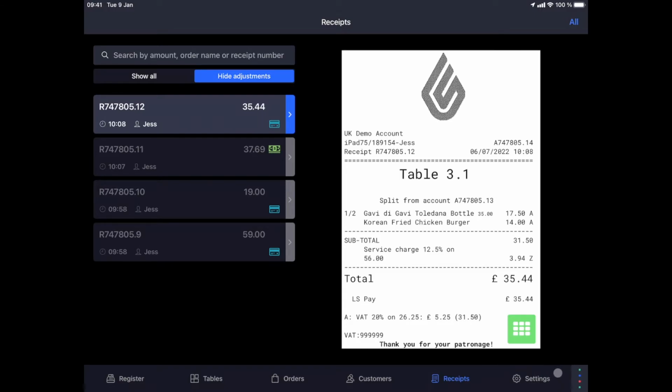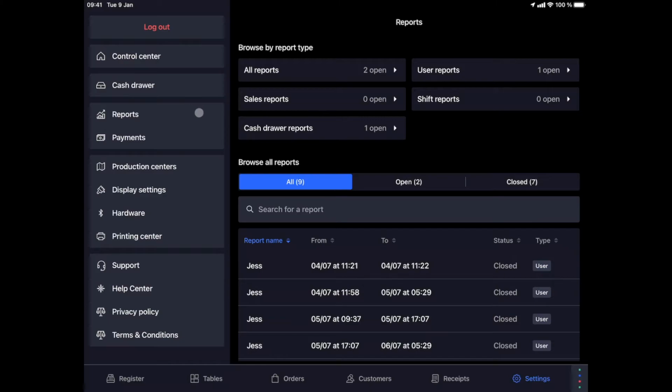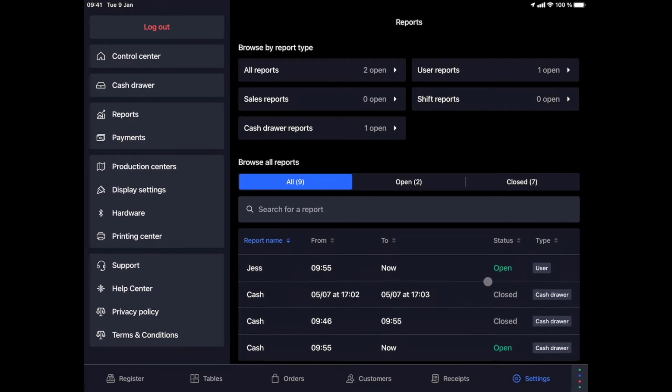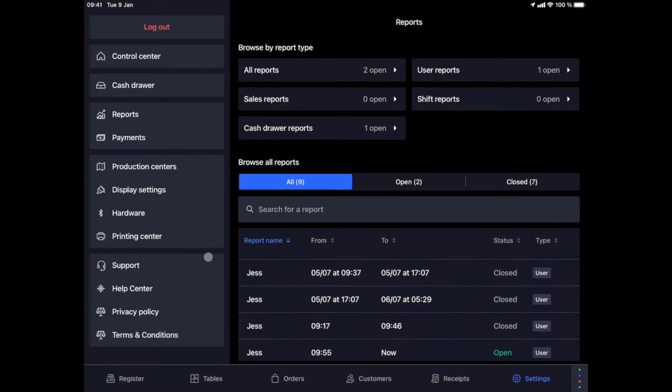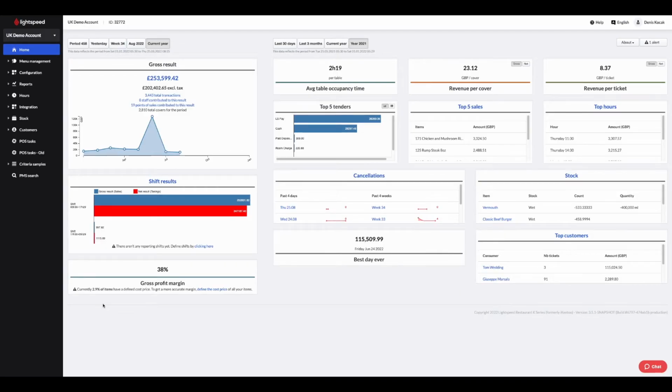You can also find your key figures and your X report by going to the settings and then reports. You can either check out your daily numbers on screen or print a report. You also find a tab called Support where you can see the phone number of the technical support team as well as all the information about your iPad. Let's move on to the back office.